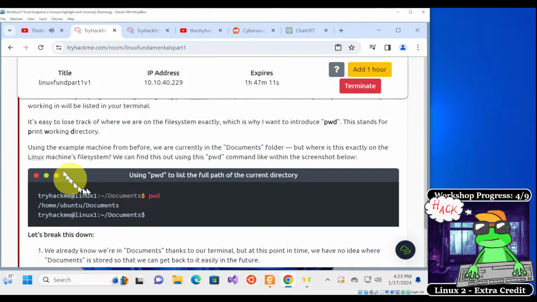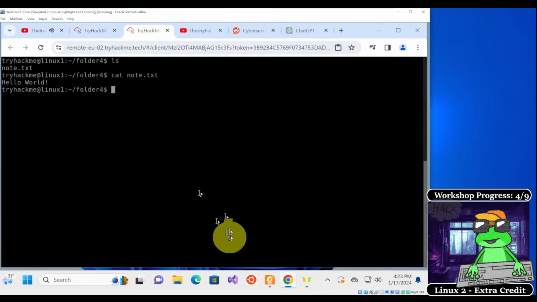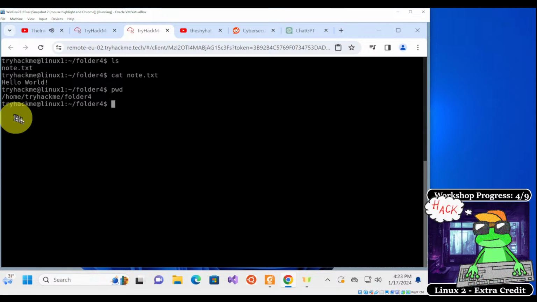Using the example machine from before, we are currently in the documents folder, but where is this exactly on the Linux machine's file system? We can find this out using the pwd command like the screenshot below. Inside of here, if we do pwd, we see that where we are is in the directory /home/try-hackney/folder 4. So the pwd command lets you know where you are in the file system.